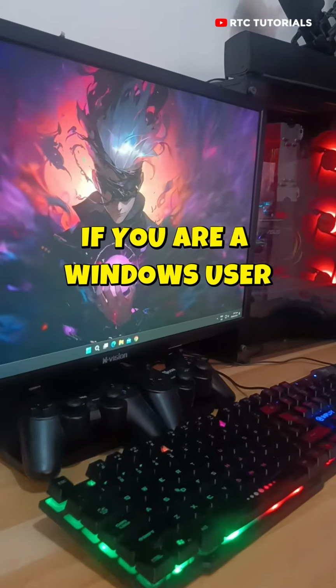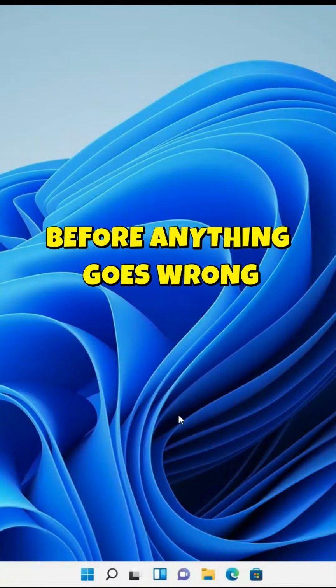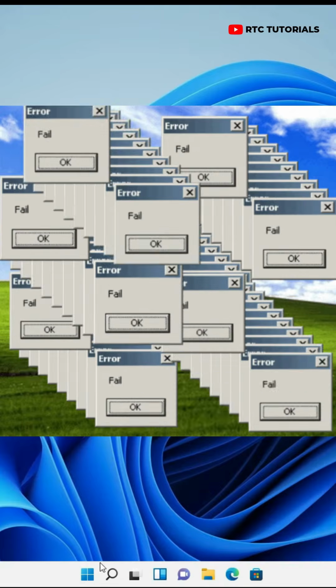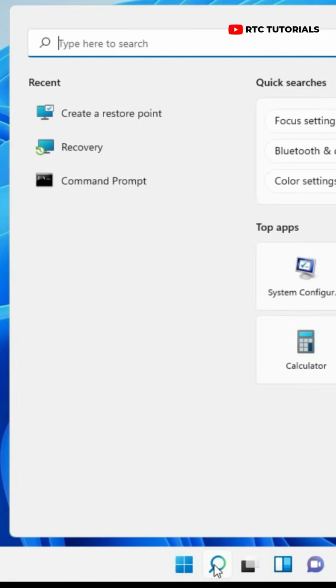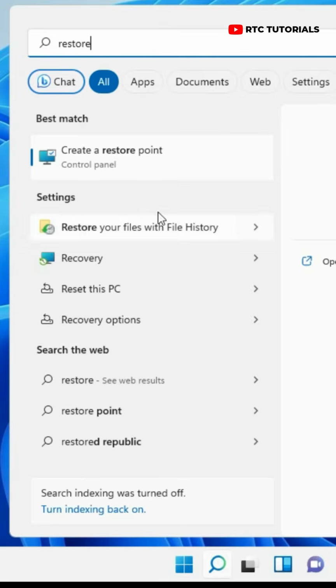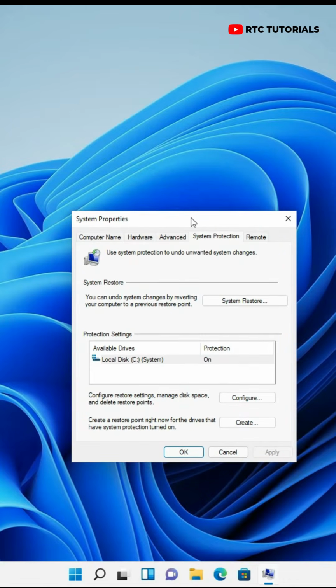If you are a Windows user, you need to do this. Be sure to do this before anything goes wrong with your Windows computer. Click the search icon and type restore. Then click this, and a new window will open.